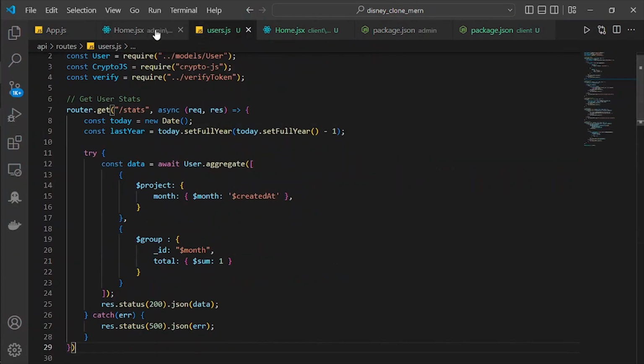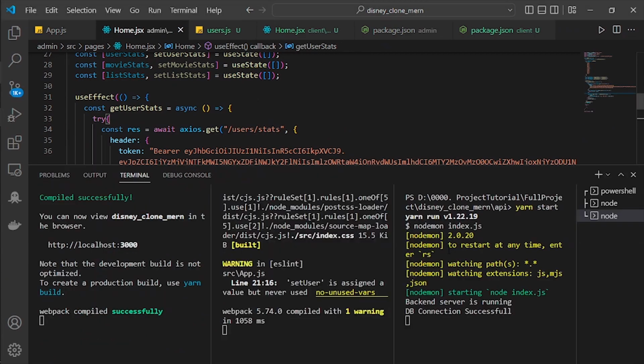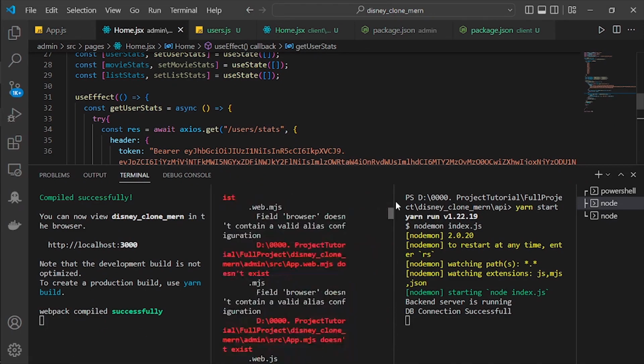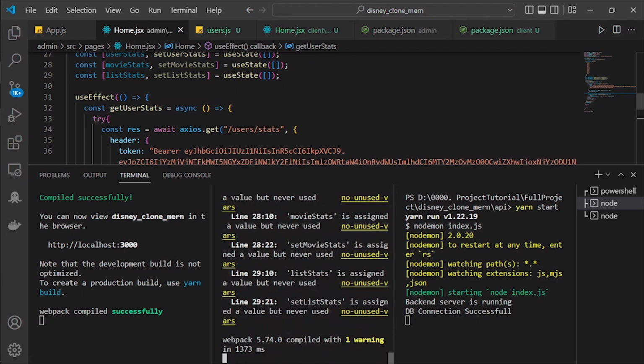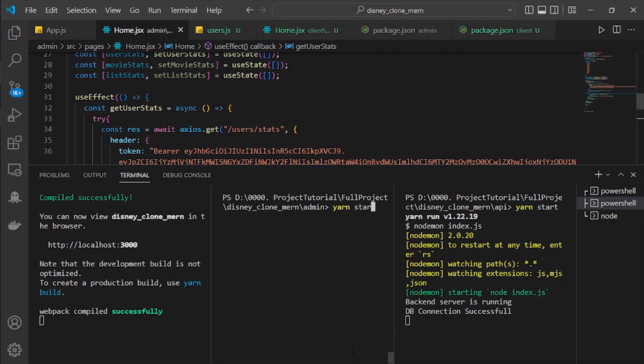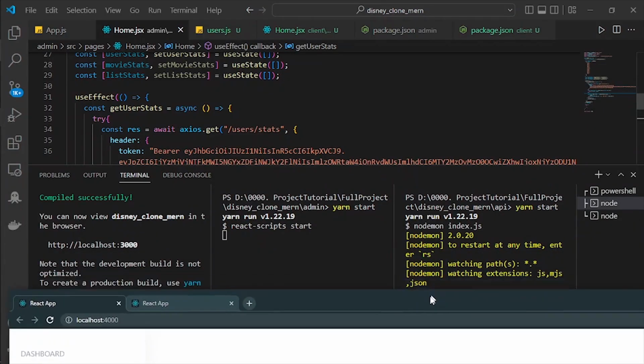For the method is get, or maybe we have to restart the server of the admin. Let me see which one is the admin. Here it is the admin. So I'm going to press Ctrl+C, then yarn start again to restart my server. Just need to wait here.